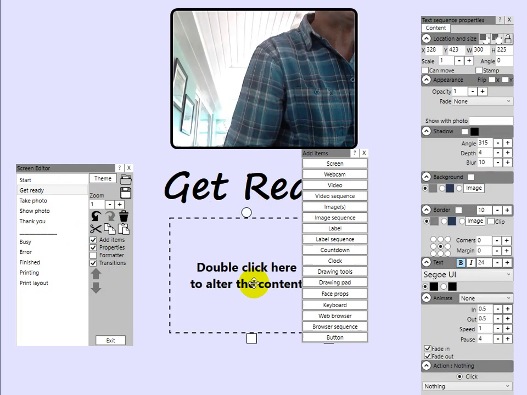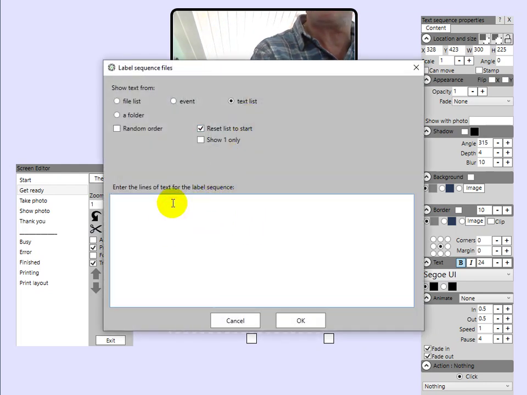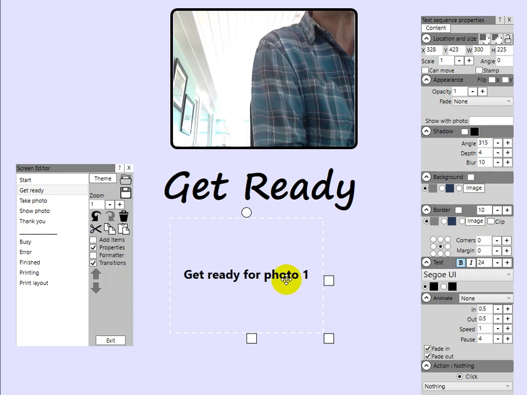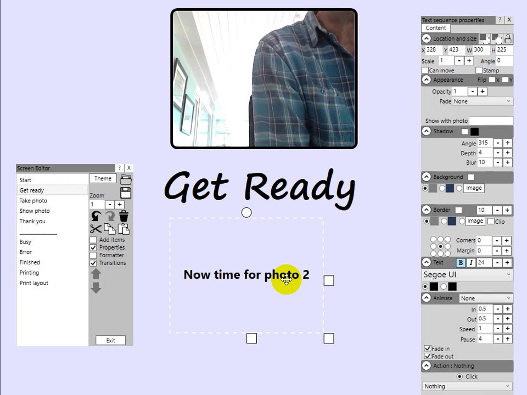and here I'm going to do what we did before really, double click and enter a list of text. So for the first photo I'm just going to say get ready for photo 1. For the second one, now time for photo 2, and finally pose for photo 3. Now as you can see, it's still showing each of these items one after another in the list.